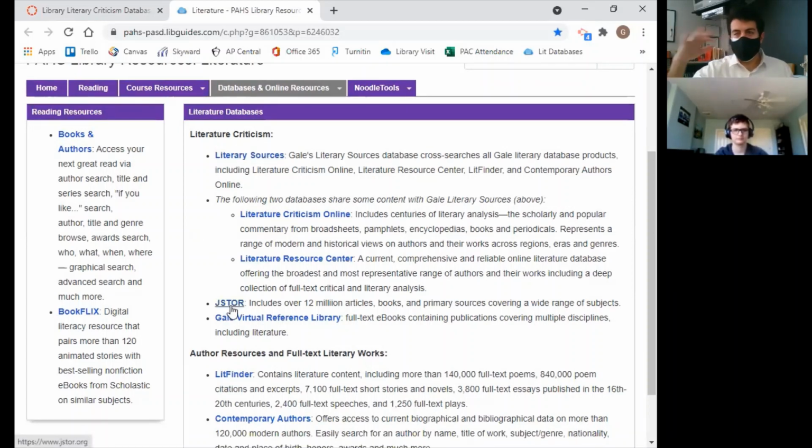JSTOR is like one of the gold standards for databases. You'll use it a lot in college. So some of the articles are going to be a little more advanced. They might be a little harder to read, but it's a great resource. Gale Reference Library is kind of like an encyclopedia for literature. You'll find like one entry on your story here, but it's worth checking out too.